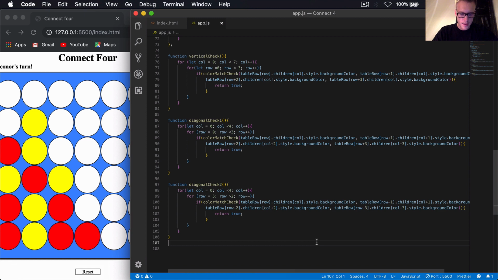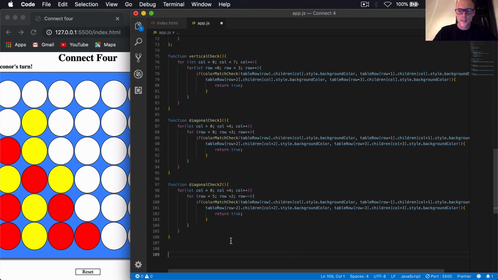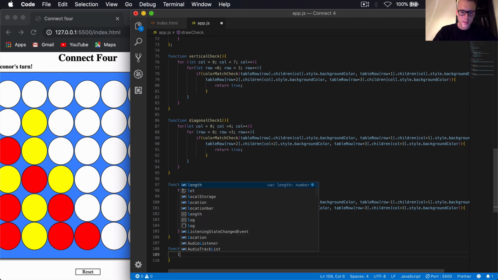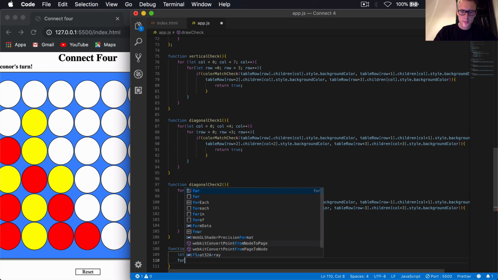Okay, and so finally, let's just do a draw check as well. So basically a draw check will make sure that all the rows of cells are filled up with a yellow or red colour. So do function draw check. And in order to do this, I'm first going to initiate an empty array. I'll just say full slot for now equals an empty array. Okay, and then we're going to do another for loop. So we'll say for let i equals 0.